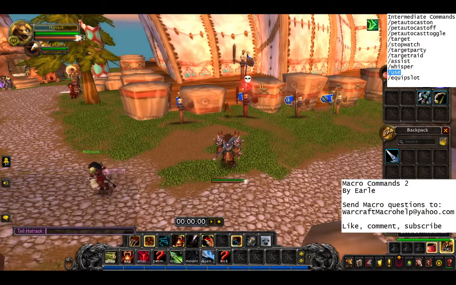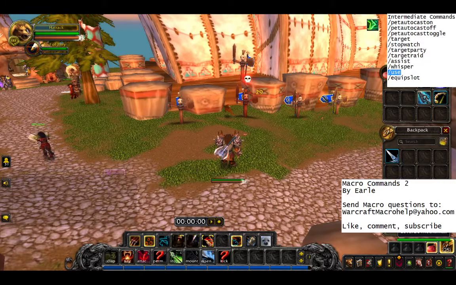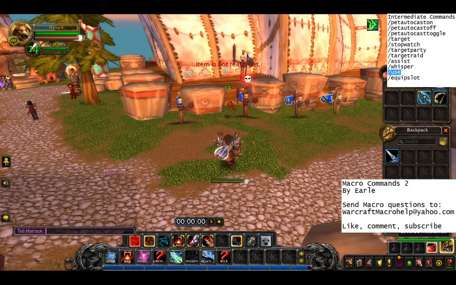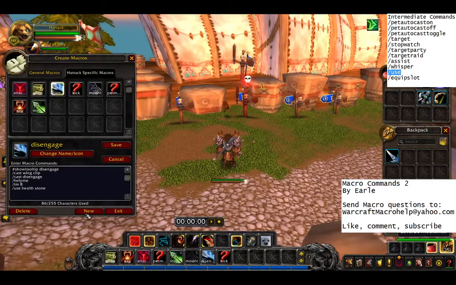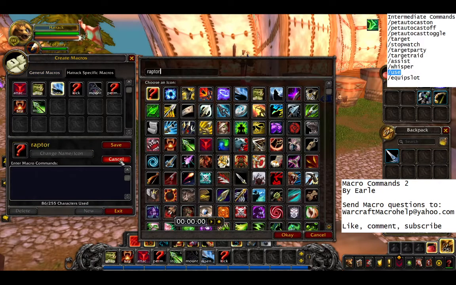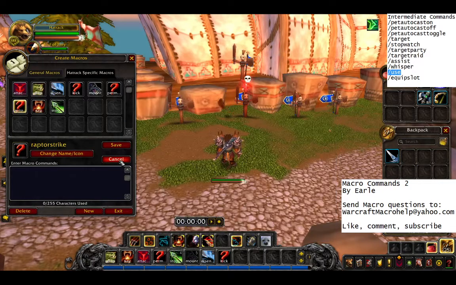If I do that again, use 1, 5. Now I've got my melee weapon. Now I've got my gun. Real easy. I can even do something like this. I can do Raptor Strike. Use 1, 5, cast Raptor Strike.